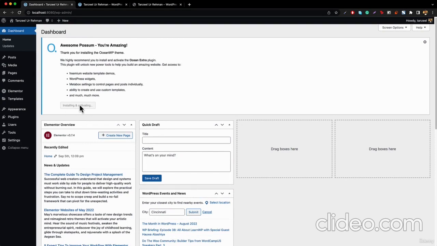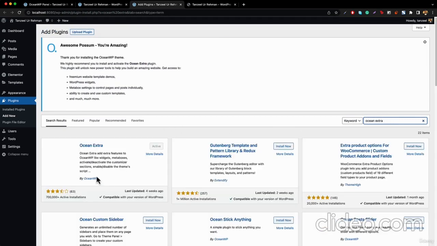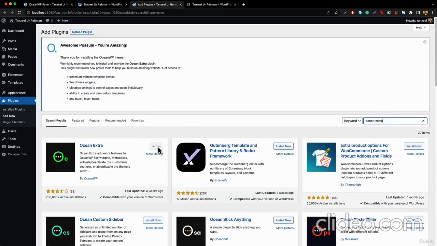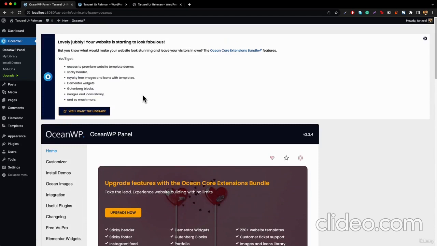And if you are not being given a link to download and install Ocean Extra, then what you can do is go ahead and open the plugins. You can go into the plugins directory, go into add new, and now you can search for Ocean Extra. And once you search for that, you will be given that plugin that you can hit on install now, and then you can activate. Now what we have to do is to hit on skip. We just do not want to do anything, so let's just skip that.